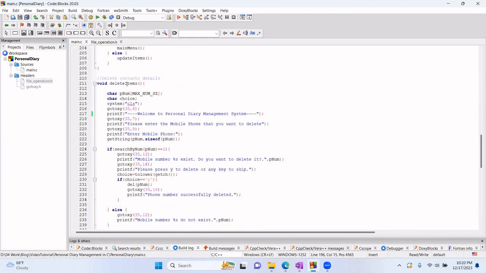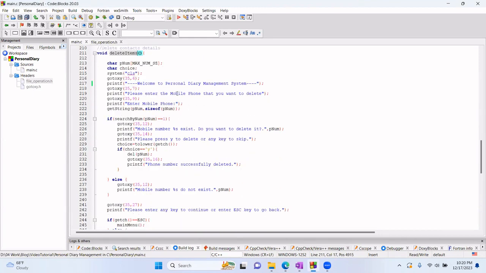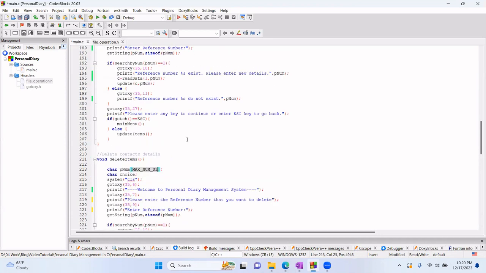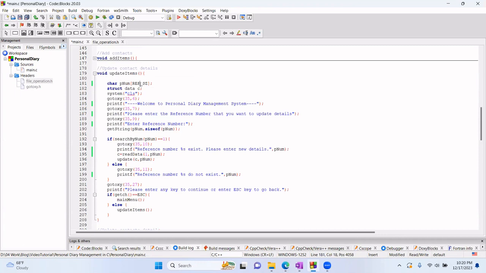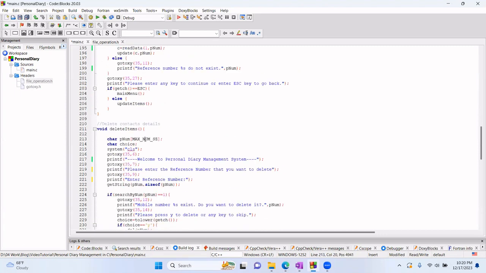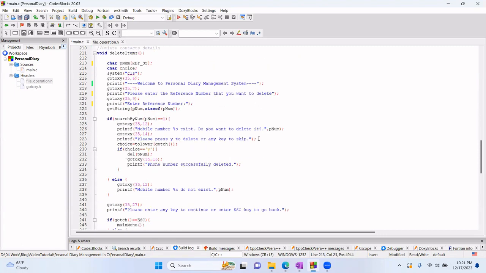And our last item is delete items. So here, let me rename mobile to reference number. Reference number that you want to delete, enter number, copy, enter reference number, and pnum. So this must be the size of reference size. The maximum size is not available.